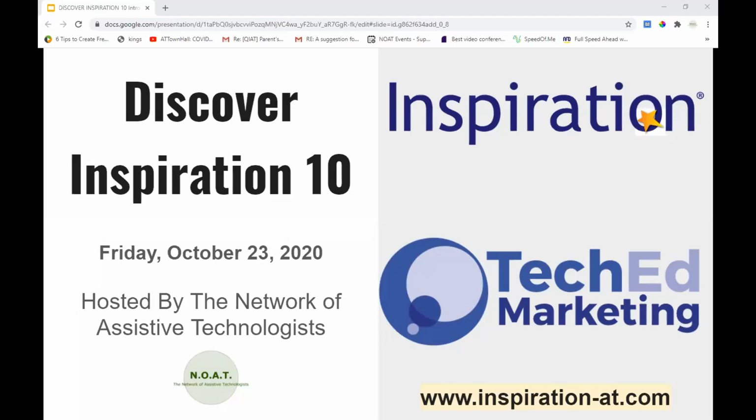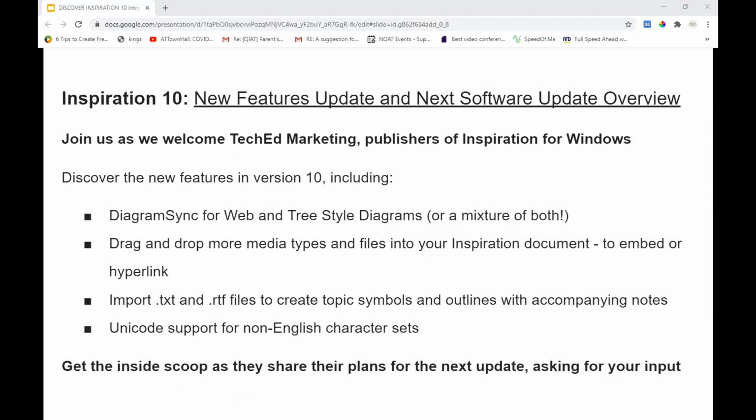This webinar is hosted by the Network of Assistive Technologists on this Friday, the 23rd of October, 2020. Join us as we welcome TechEd Marketing, publishers of Inspiration for Windows. They will be showcasing the new features in version 10, including DiagramSync for the web and tree-style diagrams, the ability to drag and drop more media types and files into your Inspiration document for embedding or hyperlinking, and how to import text and RTF files to create topic symbols and outlines with accompanying notes, as well as Unicode support for non-English character sets.